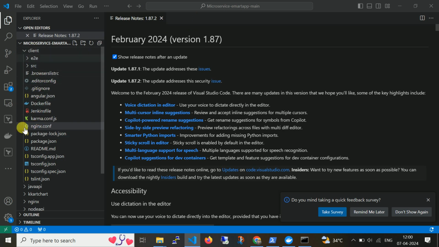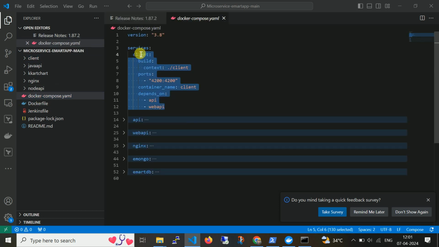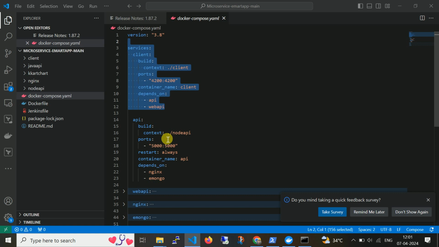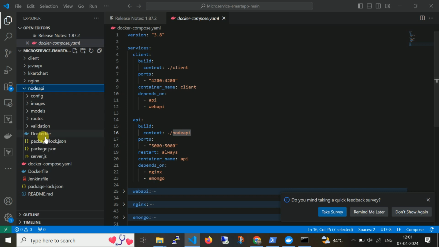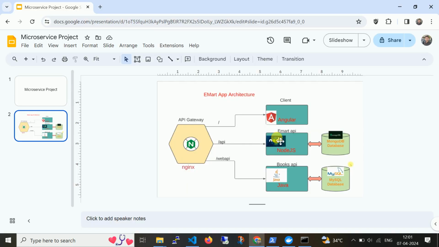Now let me navigate to Docker Compose again. So this is my first segment, the client. Now it depends on the API and web API. So let's expand API. The API simply builds the context from a folder called node API. So let me expand this node API and open the Docker file. In the node API, you can see the API will run on Node.js and it requires MongoDB as a database.